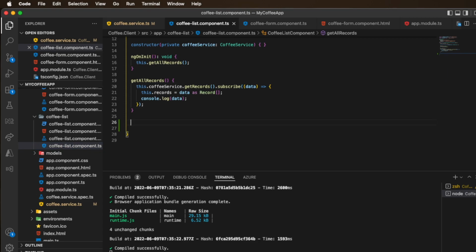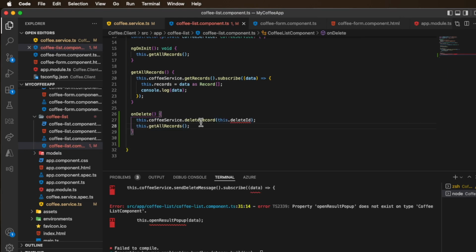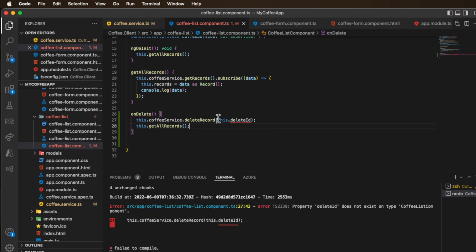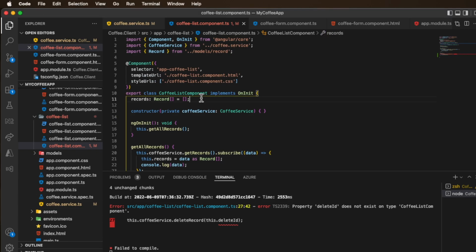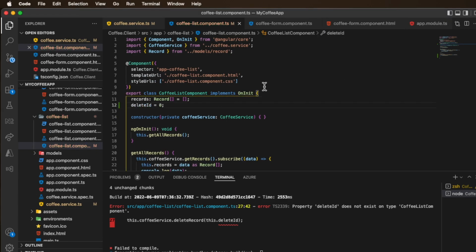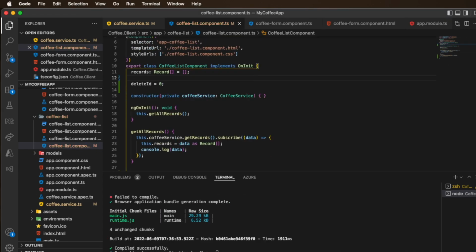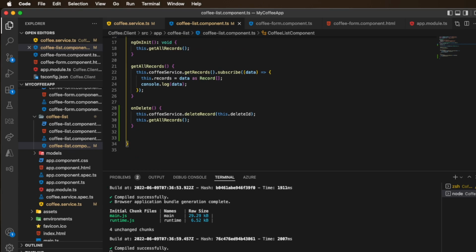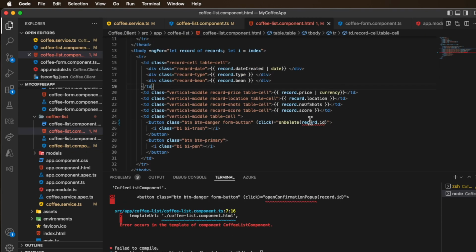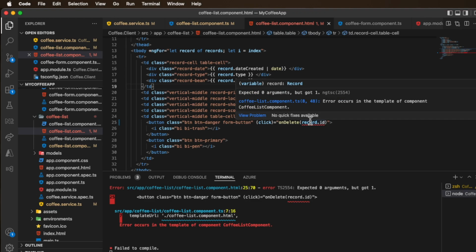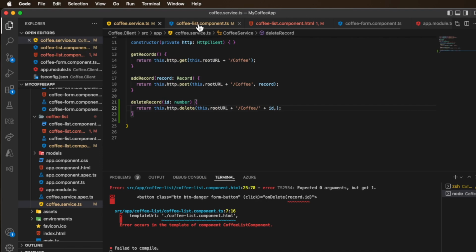So we have a button on each record in the list. In the component, I'm creating a method called onDelete, and I'm calling the method that I created in the service. I'm also creating a property called deleteID that will be used to target the desired ID to delete. And back on the template, let's add the handler for the button. That's going to be onDelete, passing the record ID.